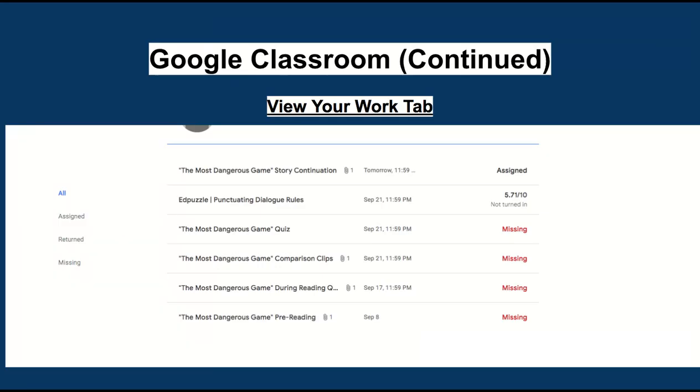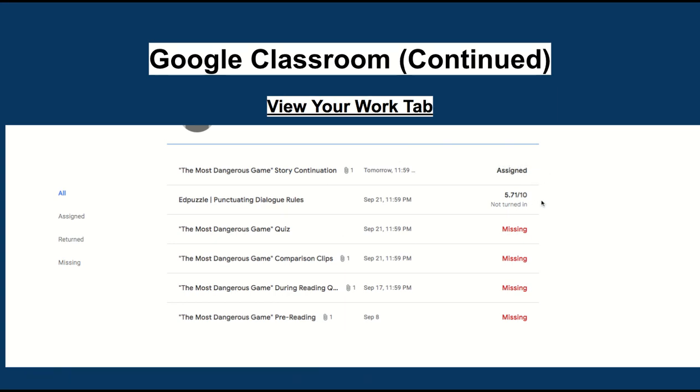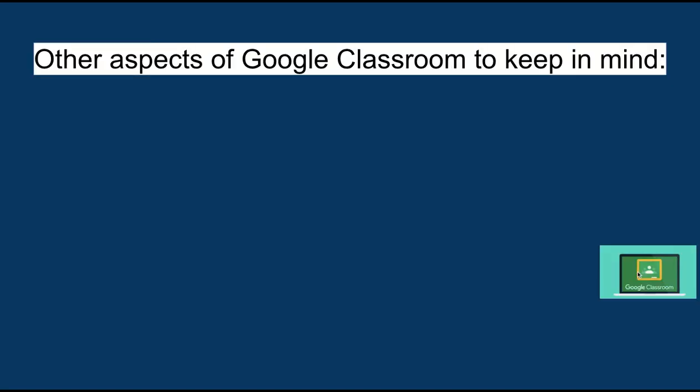Once you click view your work, you get something that looks like this. As you can see, it's got the assignment, it's got the due date, and it's got whether it is a pending due date, something that's been scored already, or whether it's something that's missing.